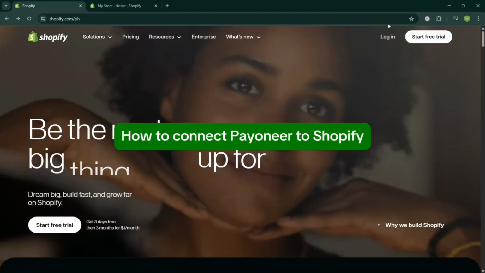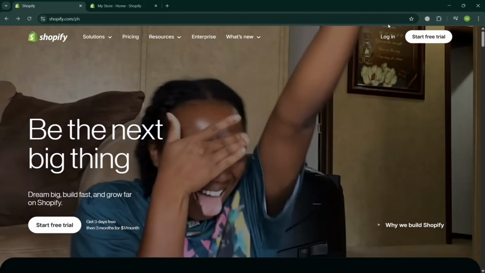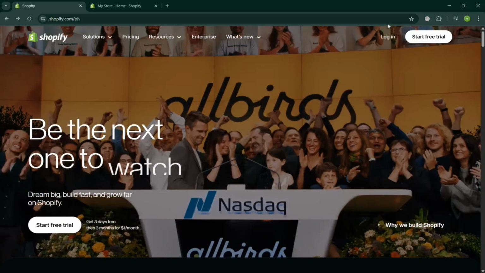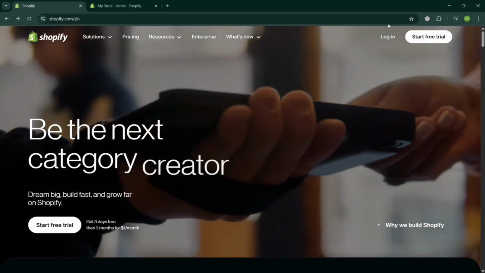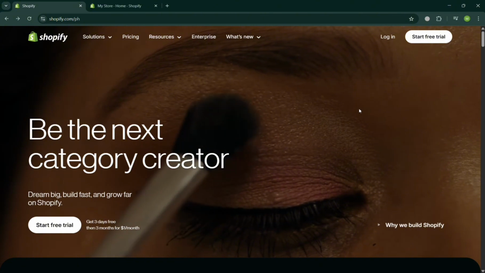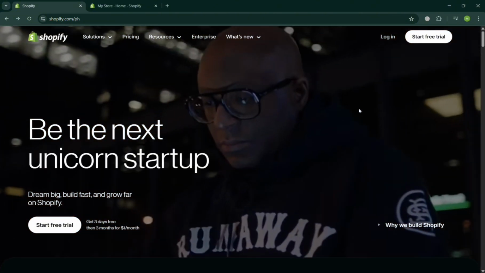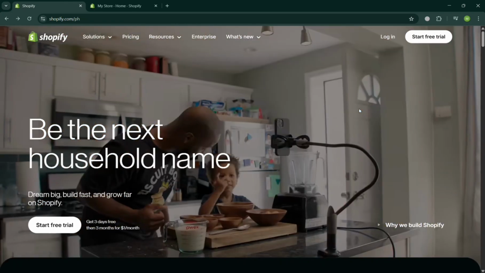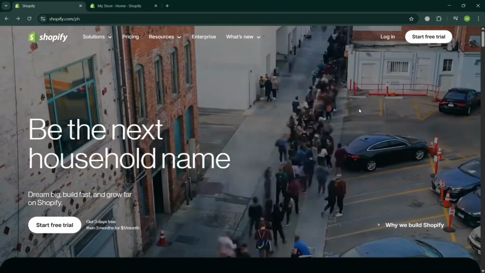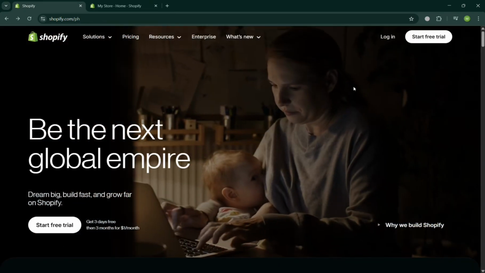How to connect Payoneer to Shopify. But before that, if you don't know what Shopify is, it is a leading e-commerce platform that allows individuals and businesses to create and manage their own online stores, in which it provides users with a user-friendly interface, customizable templates, and a wide range of tools to sell physical or digital products, manage inventory, process payments, and track orders.